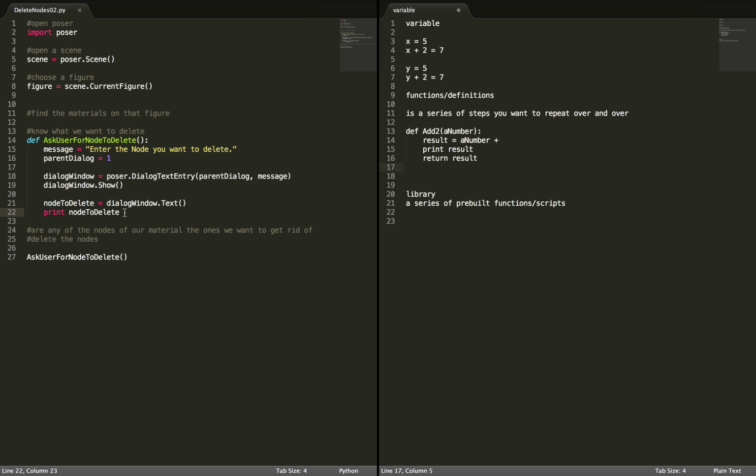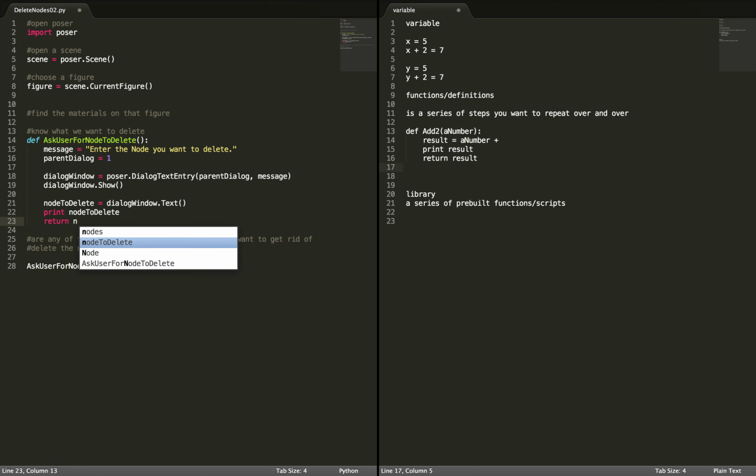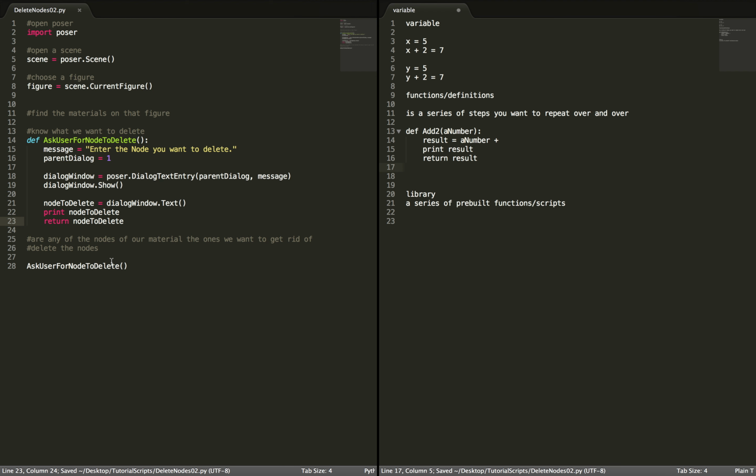But let's do one more thing, because eventually we're going to want to do something with node to delete. And so what I'm going to say is return node to delete. So what return does is it says give me back something. When I call this function, I want to actually get something out of it. So this was like over here where we wanted to get whatever number we passed plus 2, we returned that result and it printed, I believe, 7 because we were using 5. Return tells the definition this is what you're going to be equal to. And that'll make more sense in a second here.